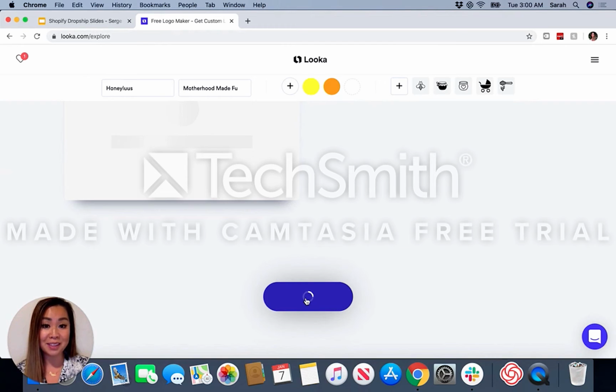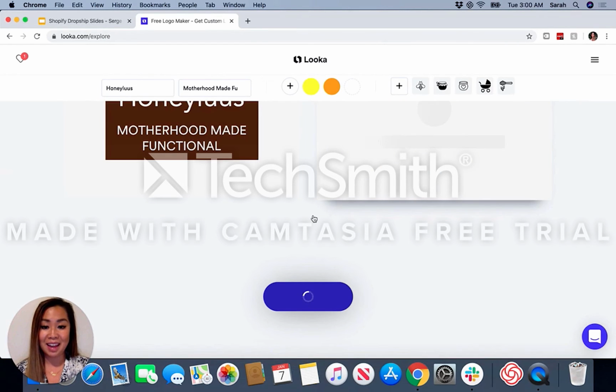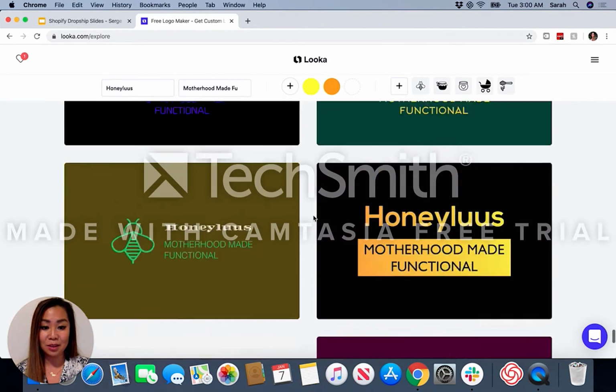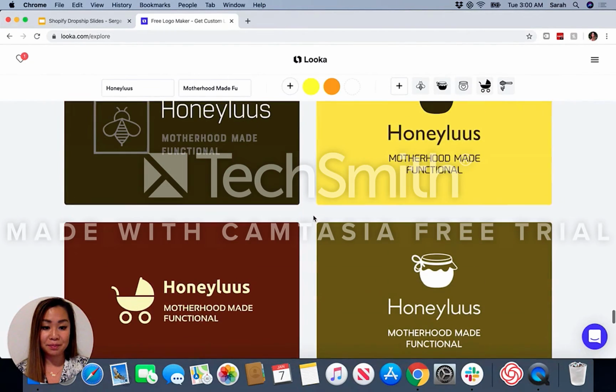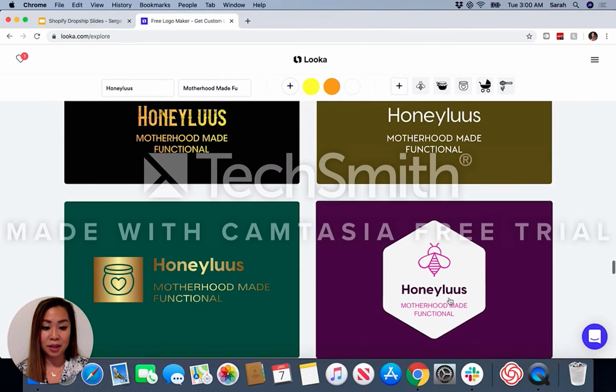And Luca is going to come up with different logos for you. So it's a really, really easy and fun platform to use, and you can just play around with different combinations until you find the right one for you. And okay, let's take a look. So yeah, tons of different options. Let's favorite another one here.